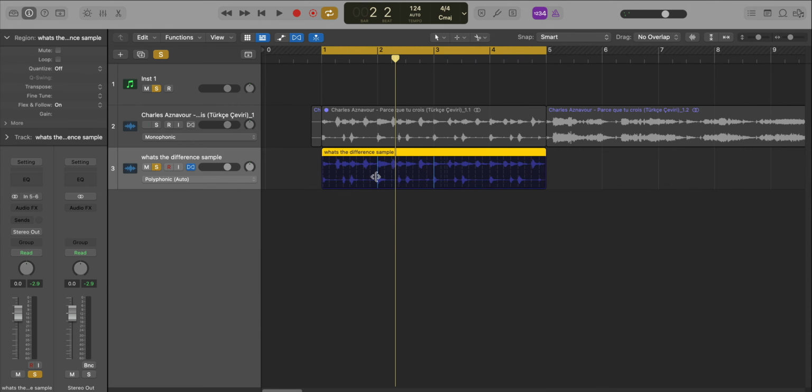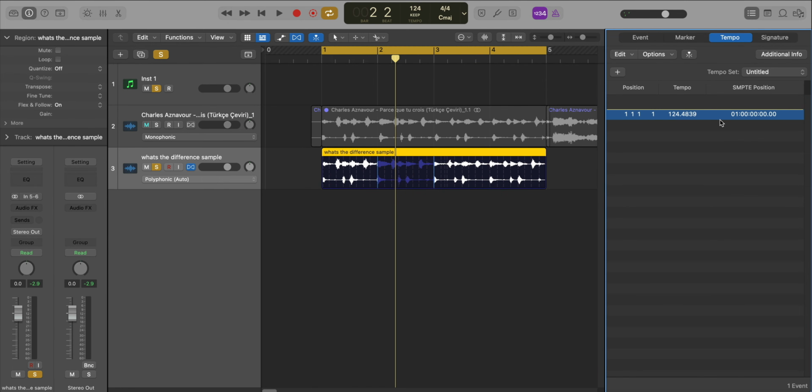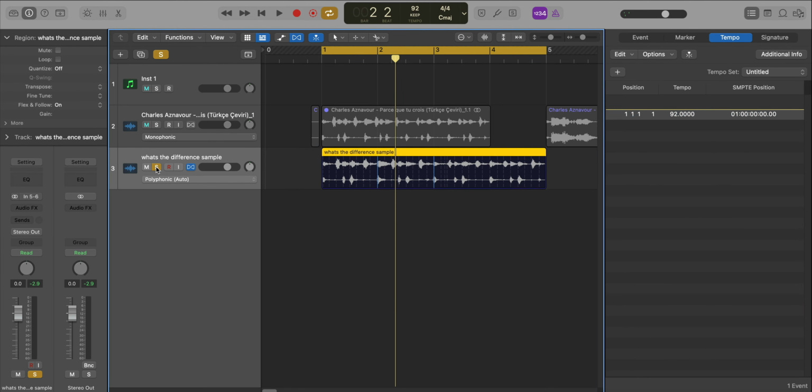Next thing we got to do here is change our session's tempo to keep, because we want to change it to the What's the Difference tempo. And we're going to have to delete all of these tempo points so that we can actually change the tempo. So the new tempo is 92 beats per minute. That is the tempo of Dr. Dre's What's the Difference. And now we get this. The tempo is a little bit slowed down.